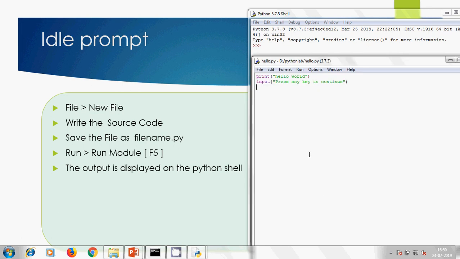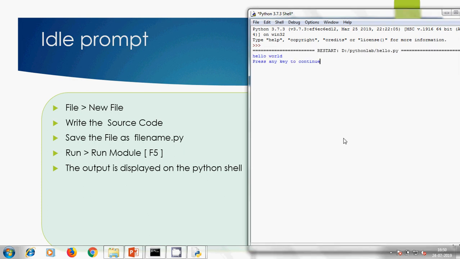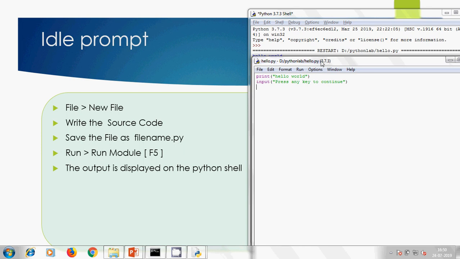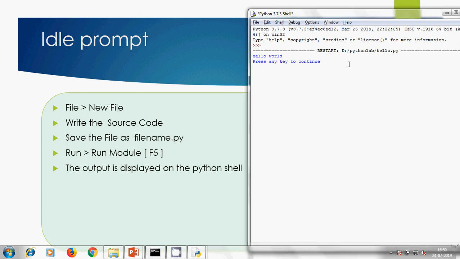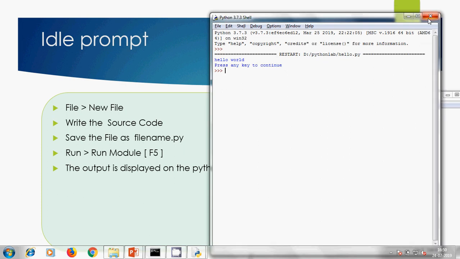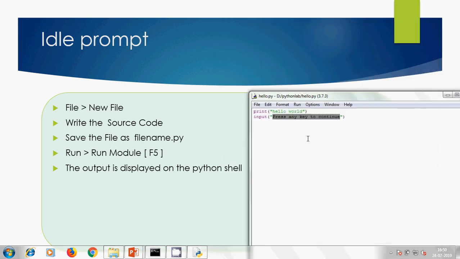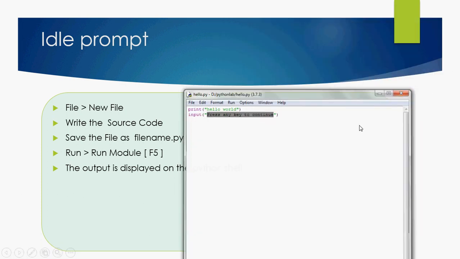Now to run this program, just press run and run module. The shortcut is F5, and the same program will be executed on the Python shell. You can see here that we have printed hello world, the same output there, and press any key to continue as an input, waiting for the input. Right, so this is the program, how to execute it on the idle shell, Python shell in the idle.